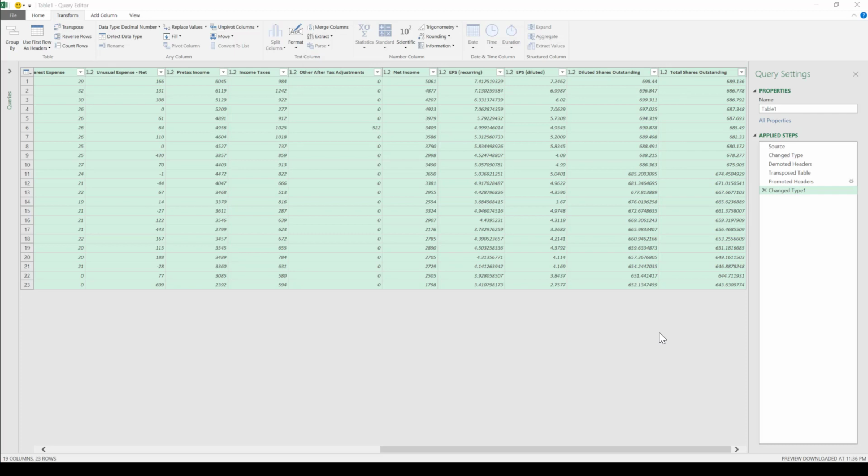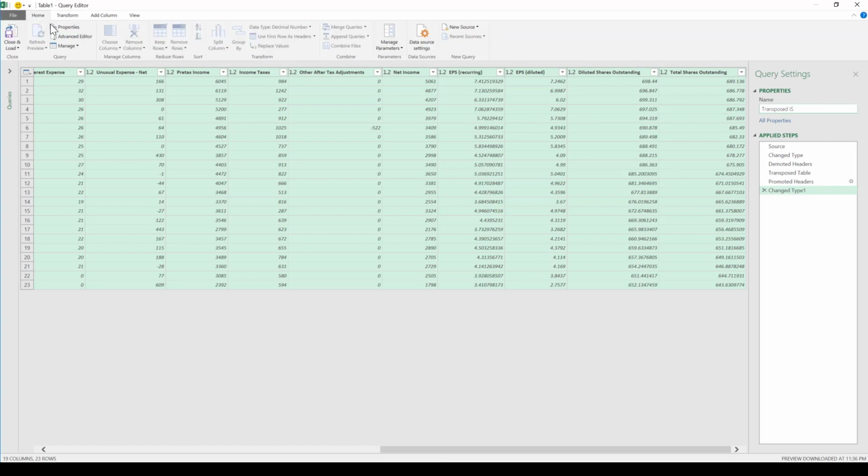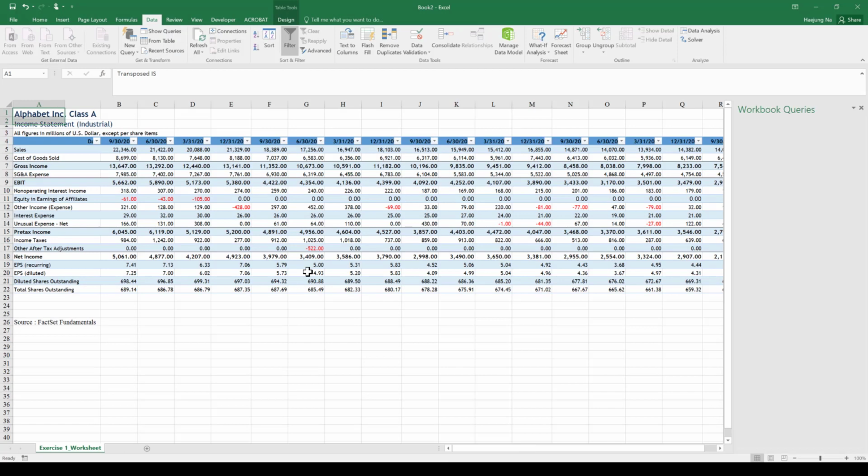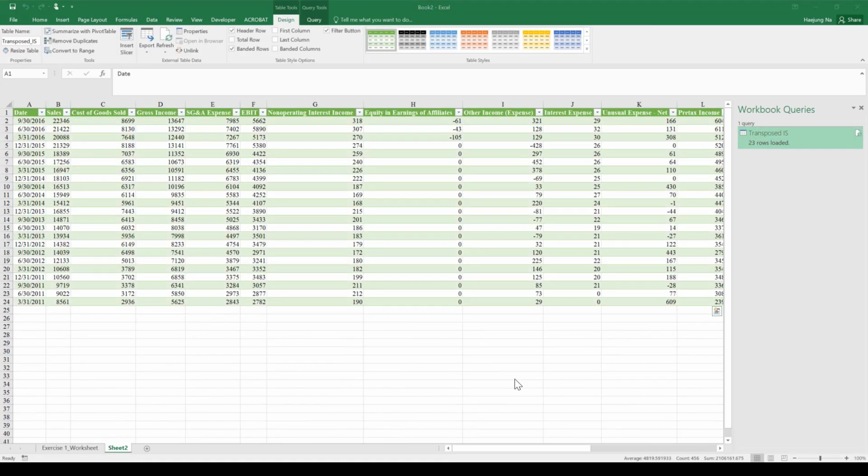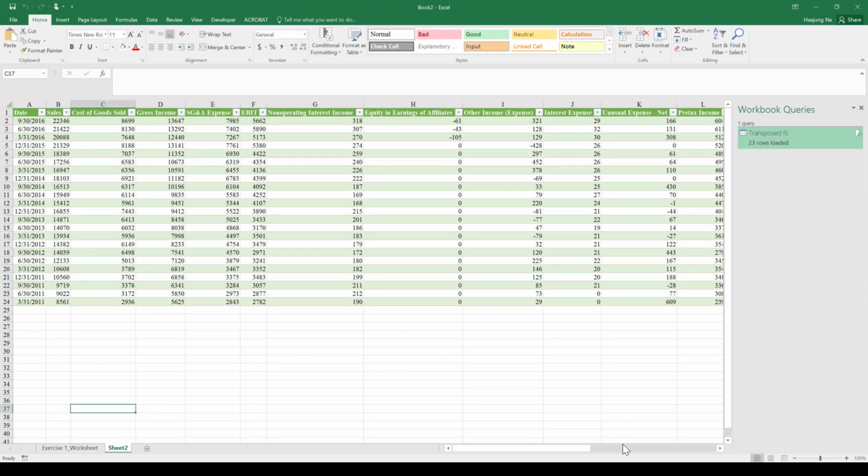Now that you're done with transposing and creating another table, why don't you change the name of this new table in the query, say transposed IS, and go back to Home and just click Close and Load. And okay, so you have a newly transposed table in a separate spreadsheet, and also Excel shows you the query that you worked on.